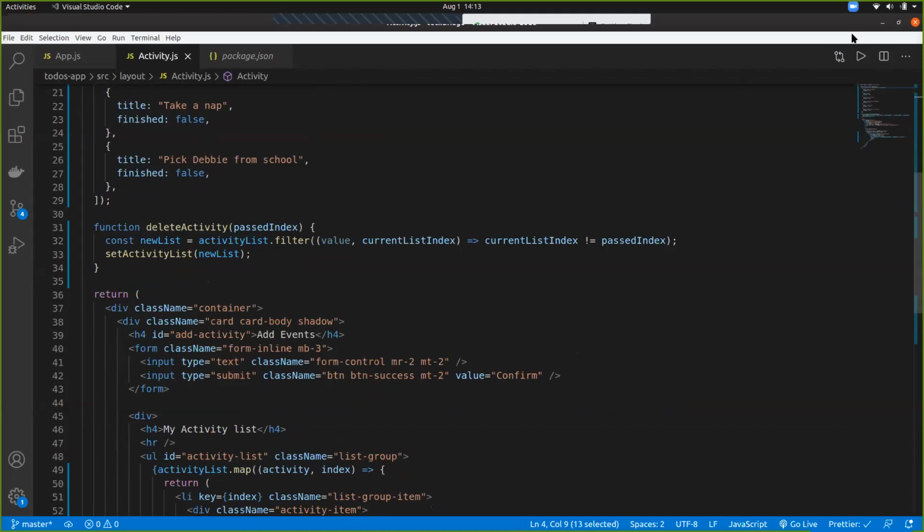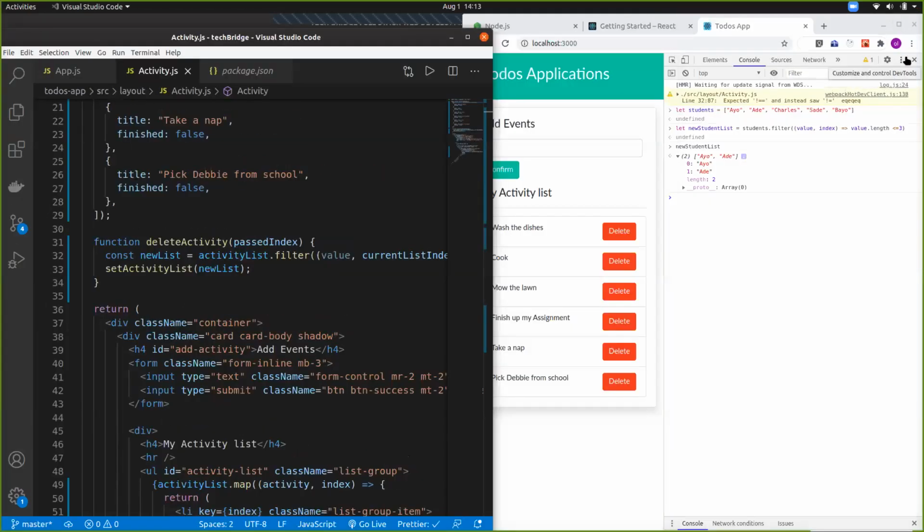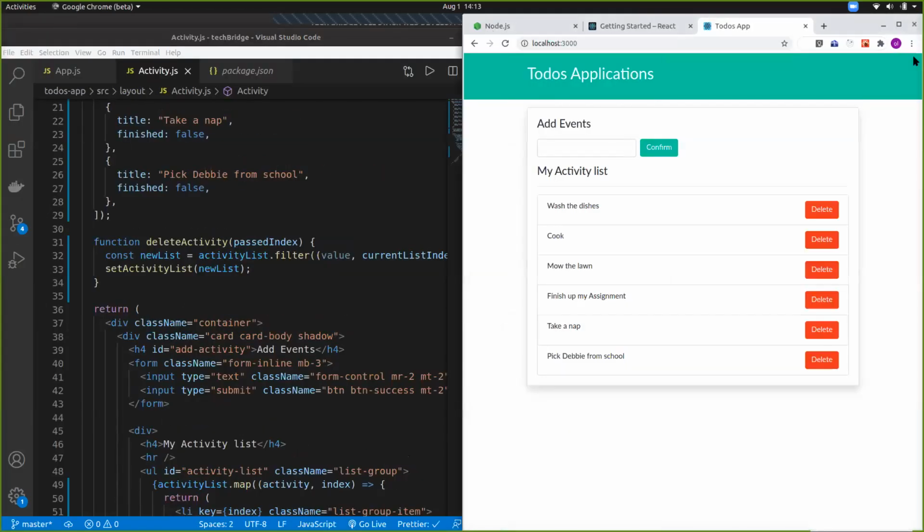Okay, so I'm getting what you're saying now. The implication is that the original list is not being touched, it's not tampered with. The original list has been changed already. The moment we called set activity list, it clears away the previous list that we had and replaces it with the new one. So now when we call activity list again, it will be the new one. Okay.